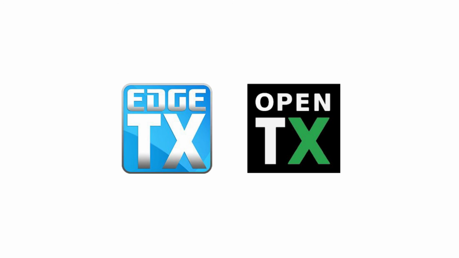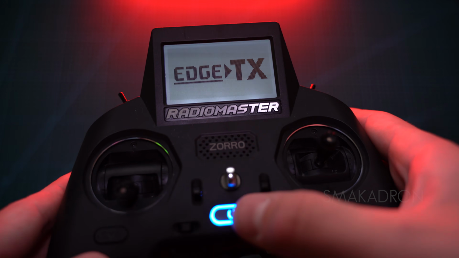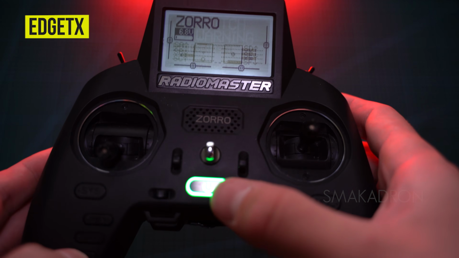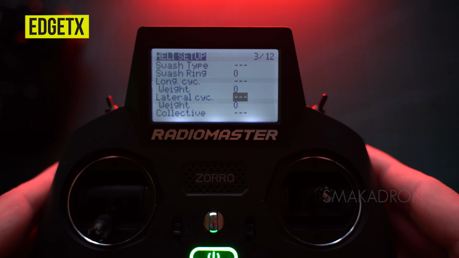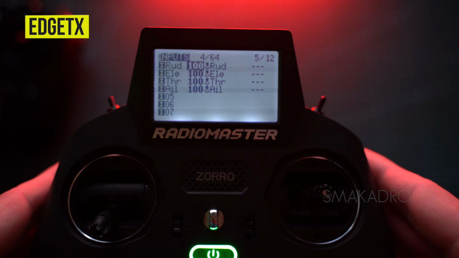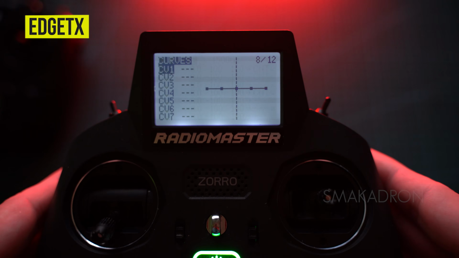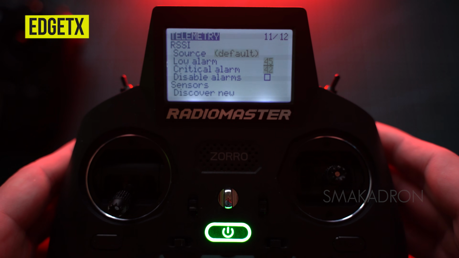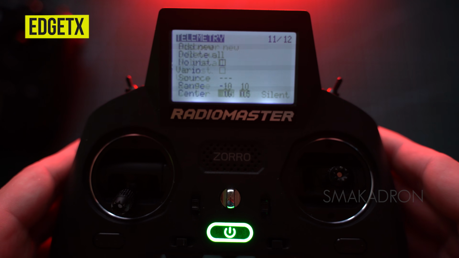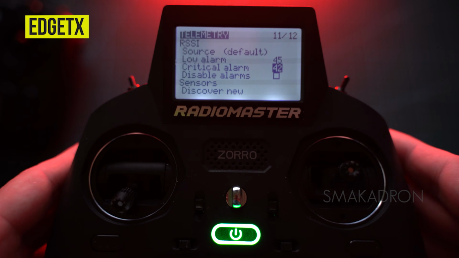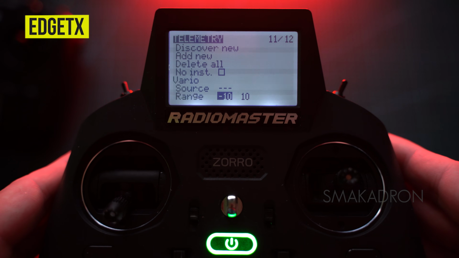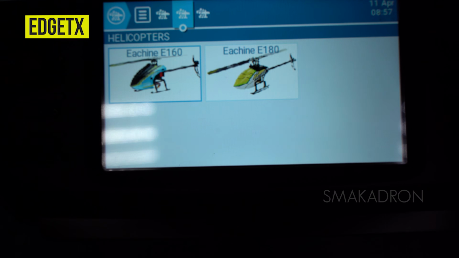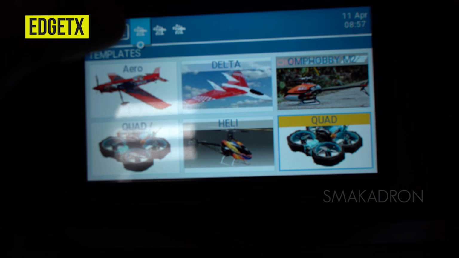There are 3 main firmwares for radio systems. Among the most popular are EdgeTX and OpenTX. EdgeTX is the primary open-source firmware with a large user base. Most radio transmitters on the market support EdgeTX and come with it pre-installed, making it easy to transfer settings to a new radio when upgrading. EdgeTX has rich customization options and supports many different control protocols. Additionally, it has a touch-screen-friendly interface.